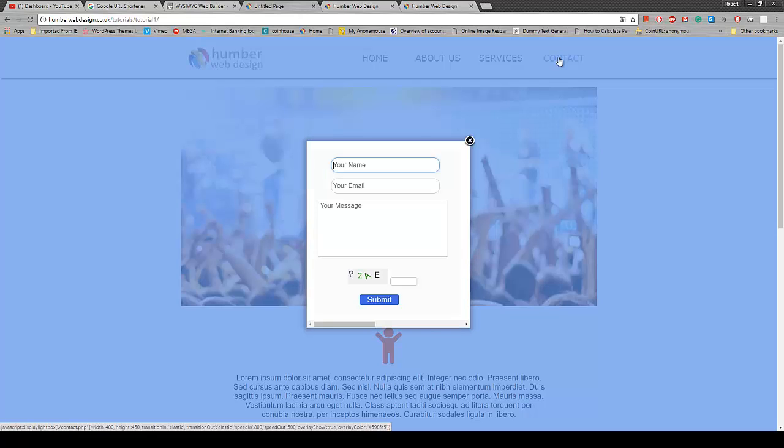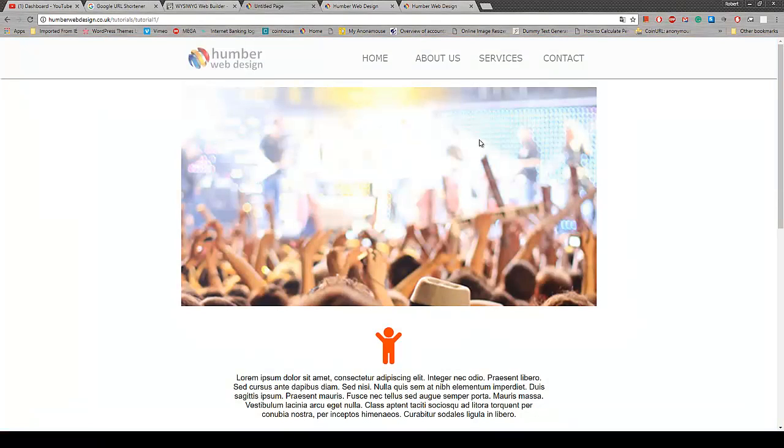walk through how to create a contact form with capture system, which is delivered to you in a lightbox. So that's good.